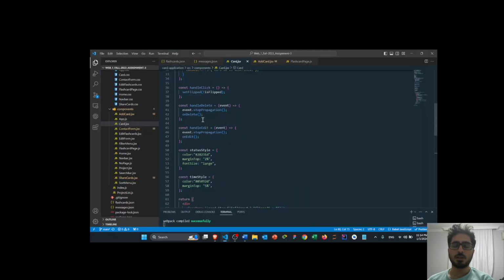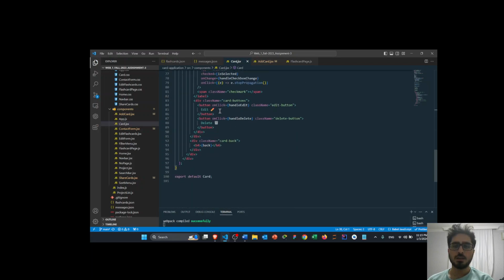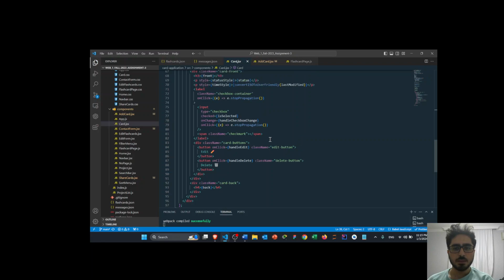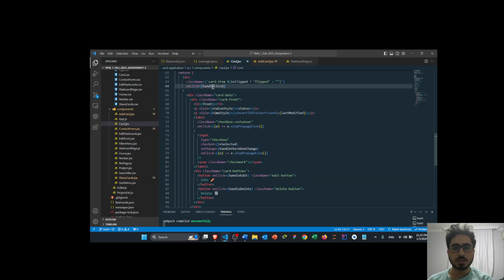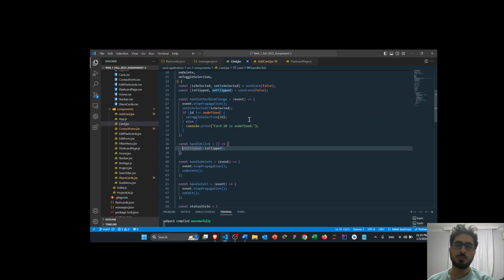And I have handleClick. handleClick is passed to, let me see, inside, yes, card item. This basically is about all the cards. When you click on a card, it changes the state of isFlipped. For isFlipped, I used the React hook useState to track the state.